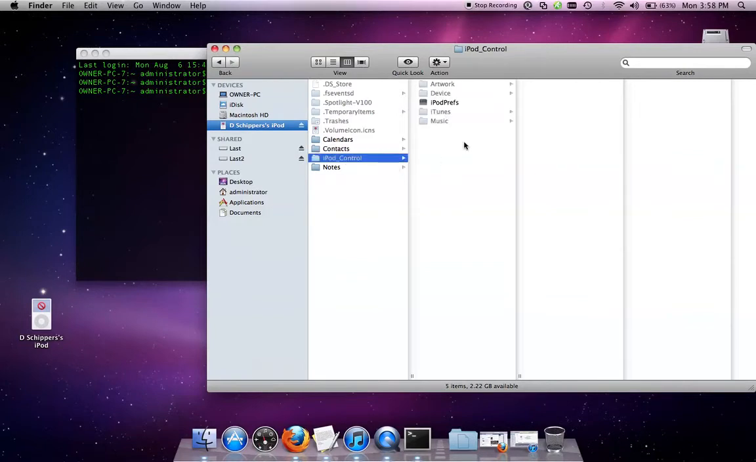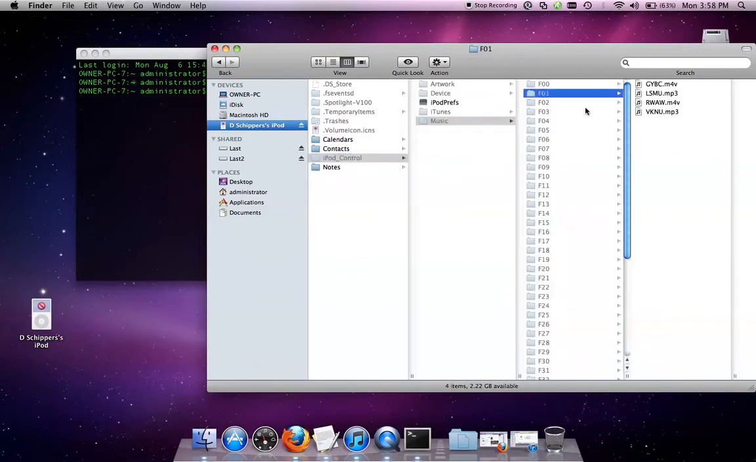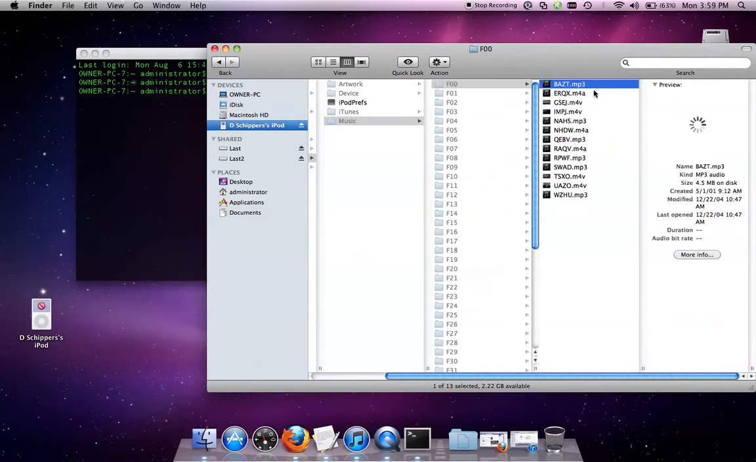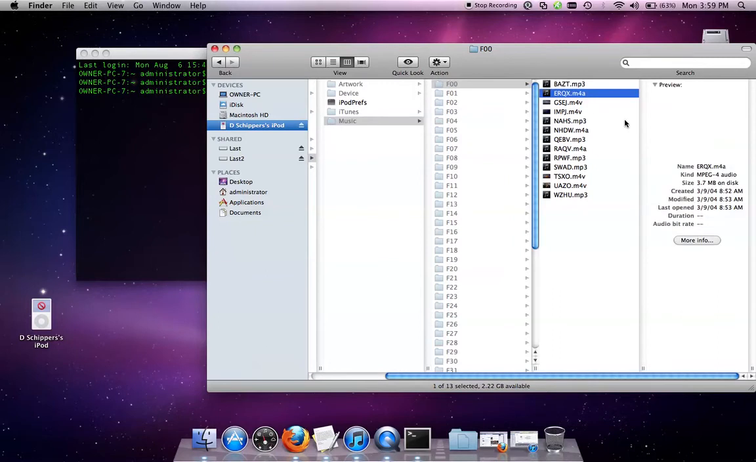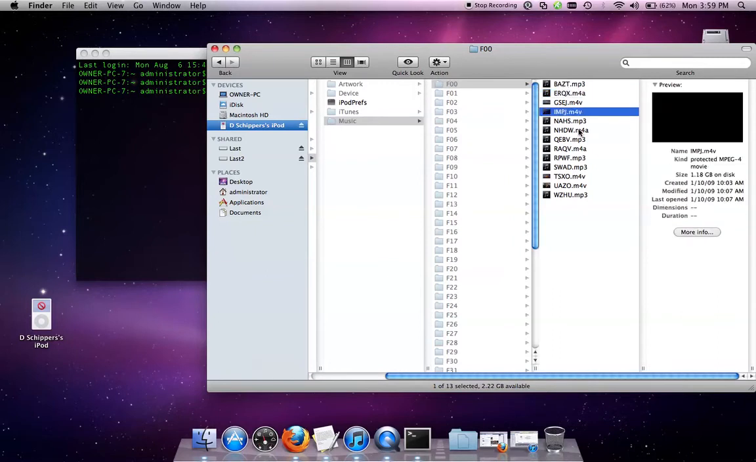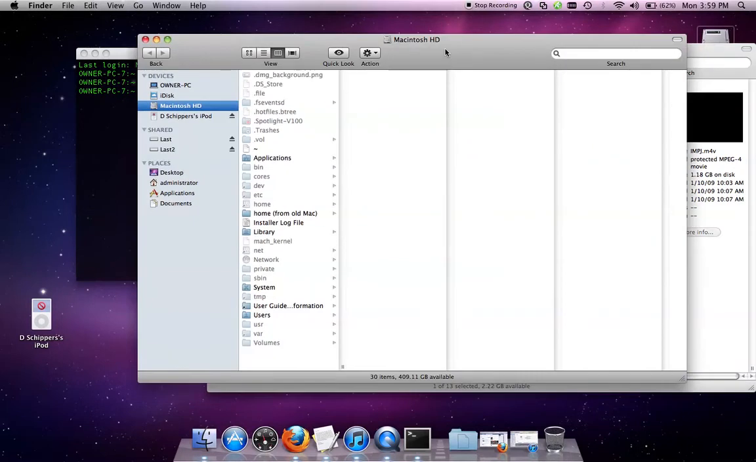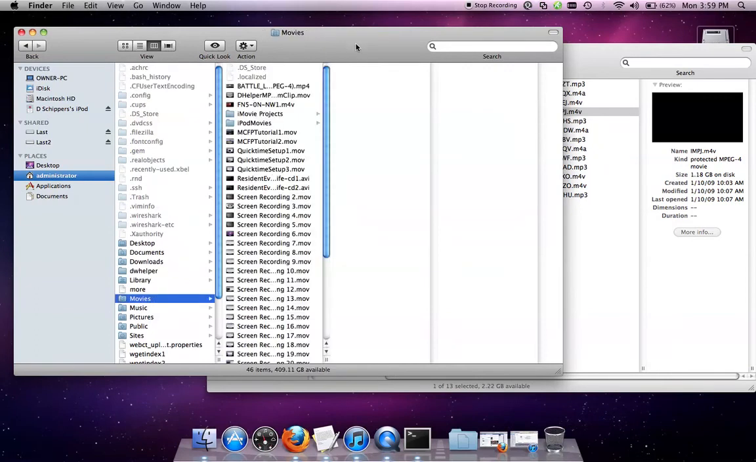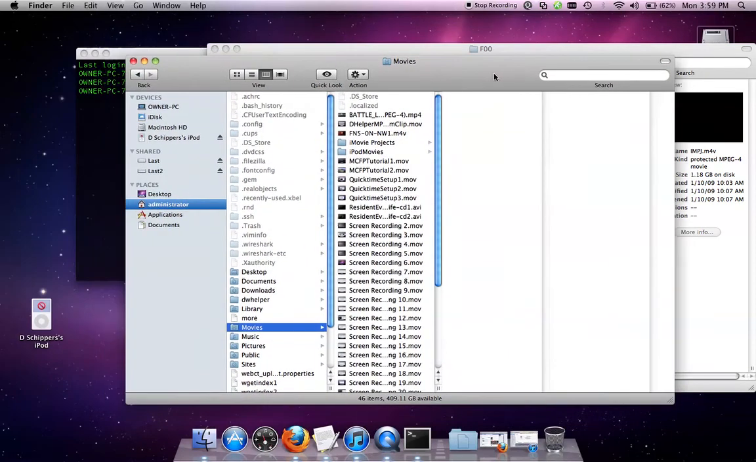If you go under iPod Control and you go under Music, you can now see all of the different folders. There's some MP3s, which are obviously audio. M4As are also audio. M4Vs are the video files that we're looking for. So what I can do now is open another Finder window, set it up, go to my movies, and start dragging these one by one. If you've got quite a few, that can be cumbersome.